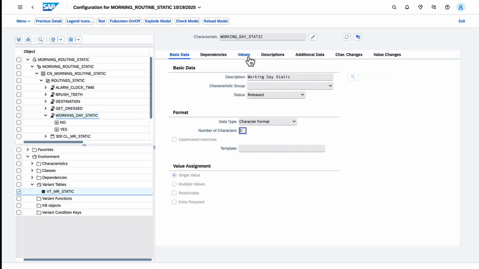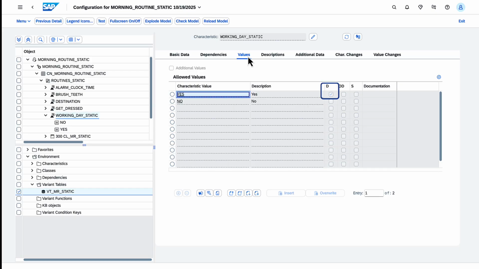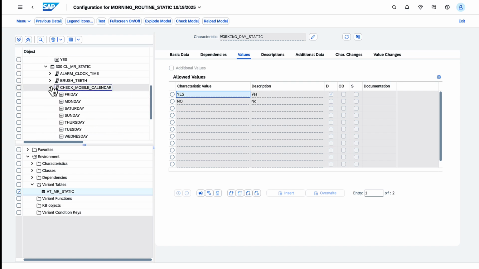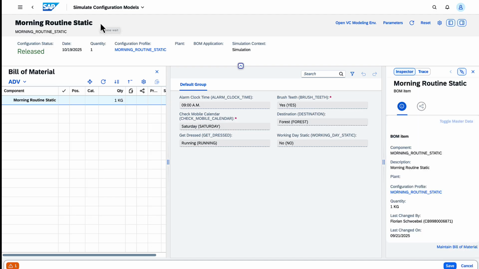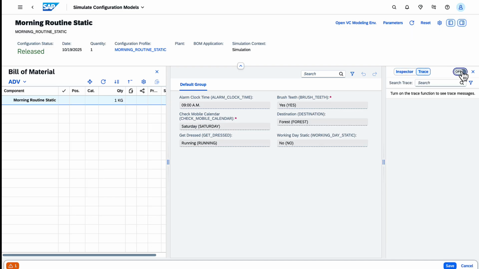When we look at the characteristic working day static, we see that the working day is set to yes by default. The check mobile calendar characteristic has the days of the week as values. We execute the model with the value setting. Working day is no. I turn on the trace to see what happens.